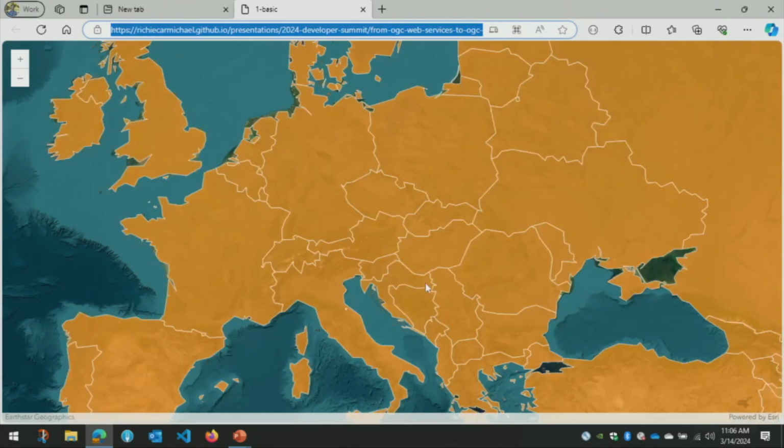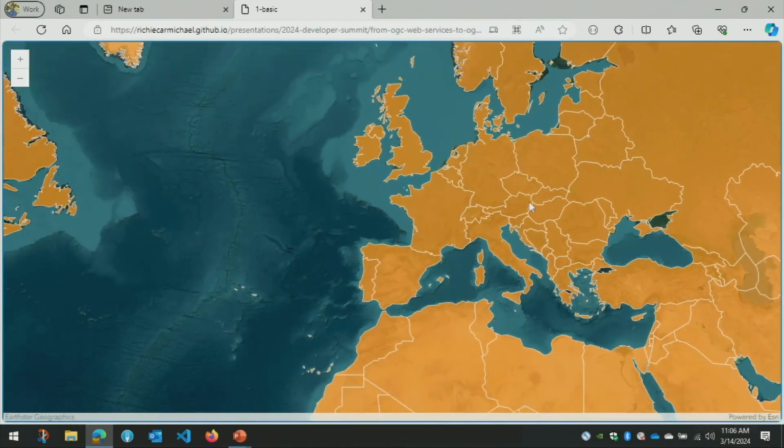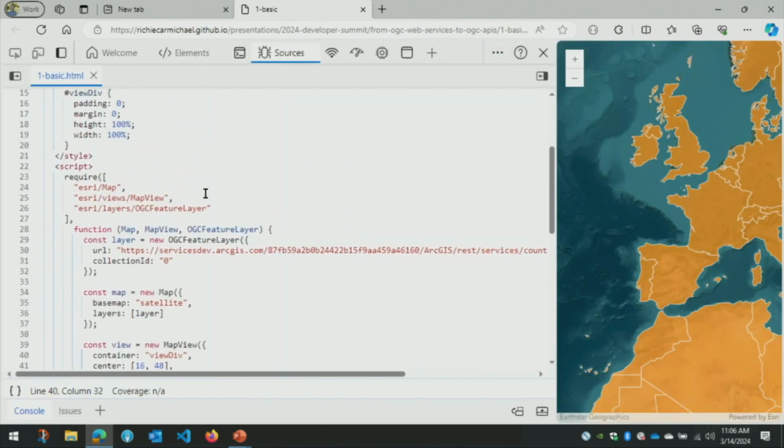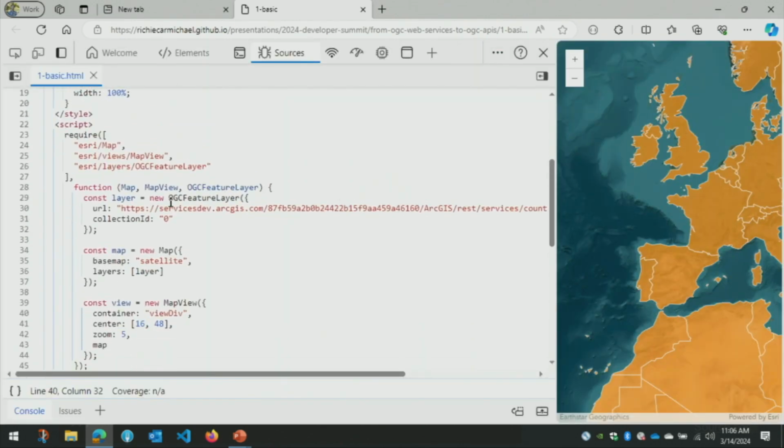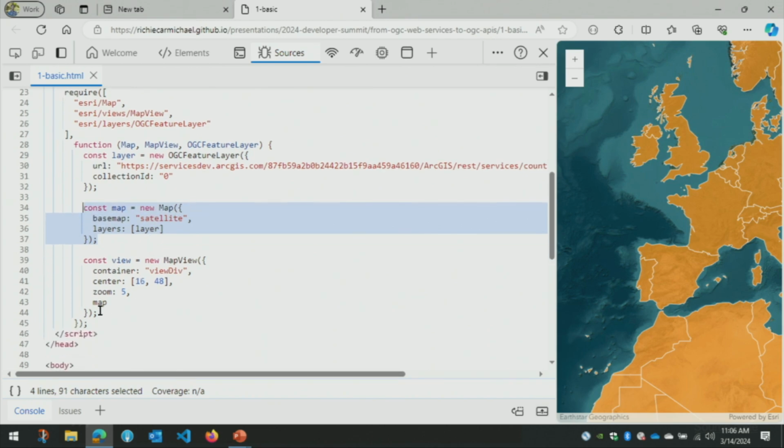So we're looking at countries of the world, and we're zooming into Europe. I'm going to display the editor here. So in order to view this, we create a new OGC feature layer. We provide the URL to the landing page and the name of the collection we want to display. In this case, 0. We add the layer to our map. We're specifying we want a satellite base map. And lastly, we add the map to our map view.